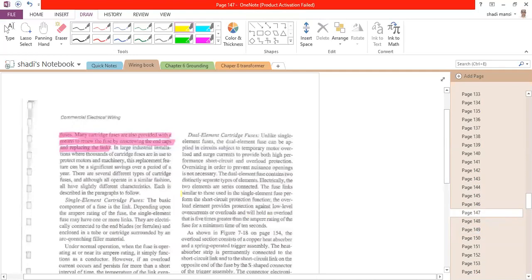Okay. So this is what he meant: the cartridge fuse is mostly used compared to the plug fuse type.